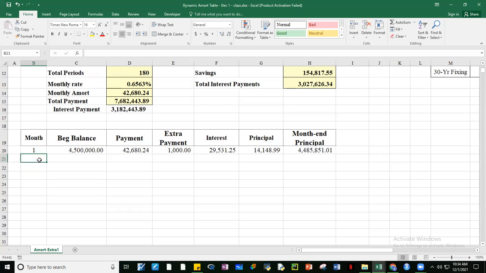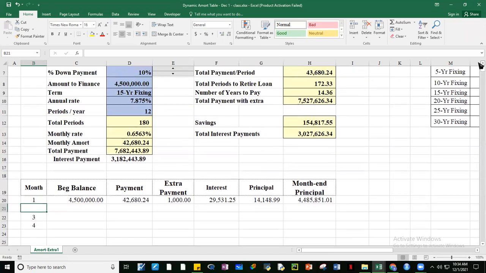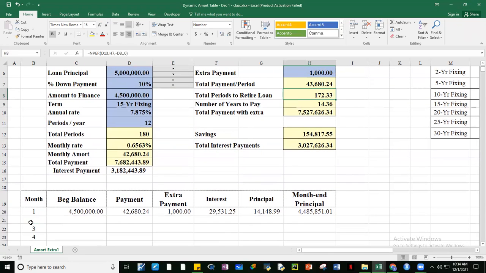Kunyari, wala na tong month na to, so dapat wala na siya ilalagay dito. Kunyari month 3, month 4, wala na dapat, no? Kasi natapos na dito eh. Kung hanggang 173 lang yan, month 173. Like this one, kung 173 to, dapat wala na dito. Hanggang 173 lang dapat siya. So how do we do that?